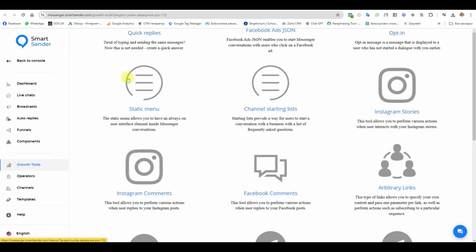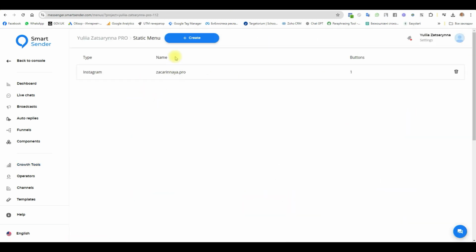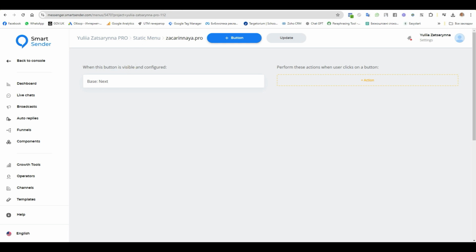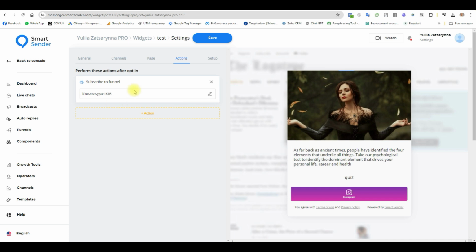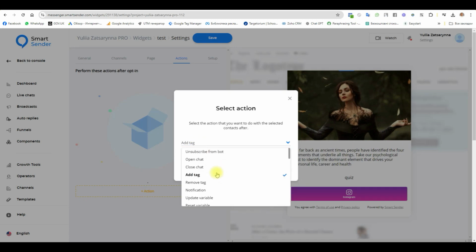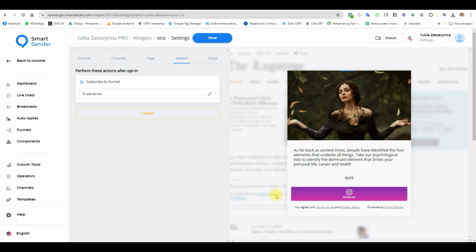After user clicking this button, he will see the button for menu next, and in action we assign some funnel. This is a test, and for example I add any funnel for this one. Subscribe to funnel and choose this one. Take the test.